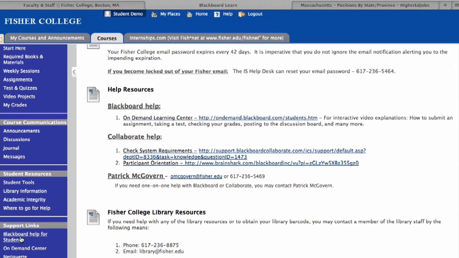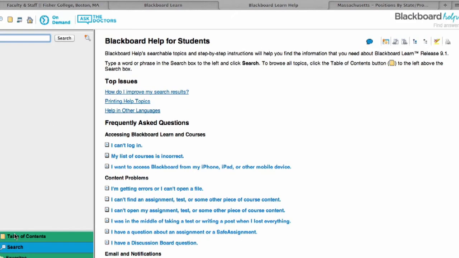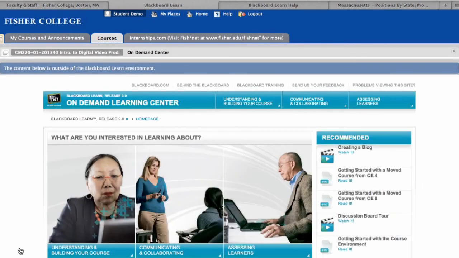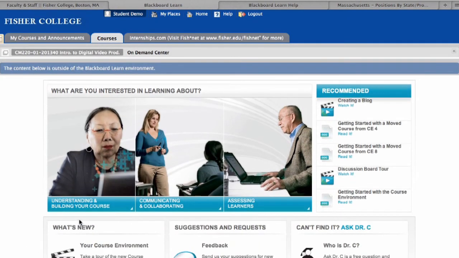Support links. There's also additional support if you're having some problems with Blackboard, the learning management system that we're working in. You can click here on the support links. It will bring you to the actual Blackboard site and has a number of wikis and information that you'll be able to use to help you move through the system. There's an on-demand center. Again, additional support for Blackboard.